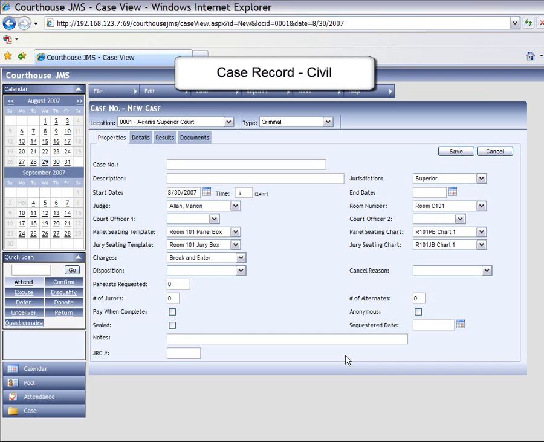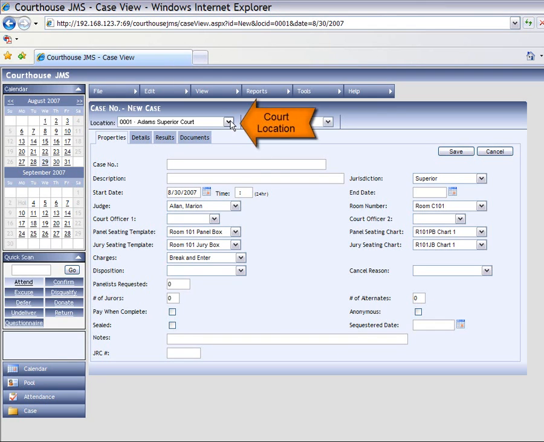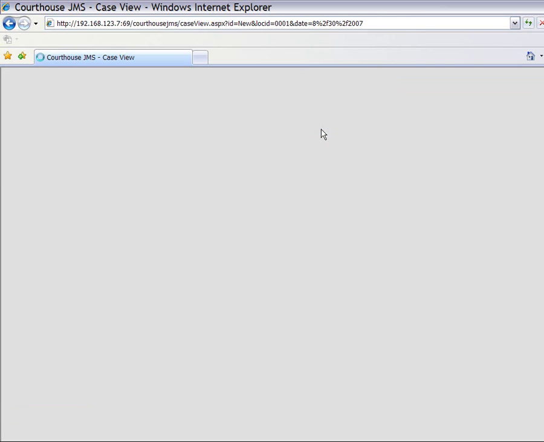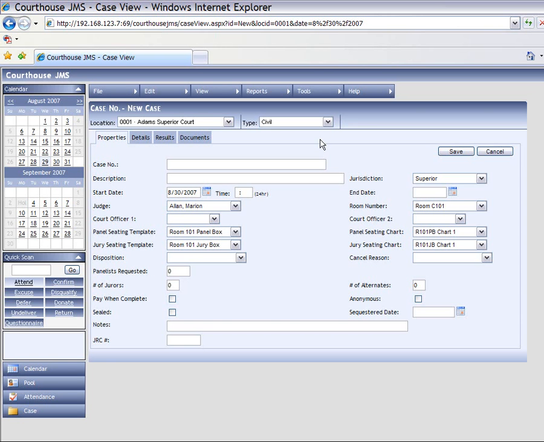Once at the case record, the first thing that you will want to look at is the court location that you're creating this case for. This only applies if you have access to more than one court location. Next, you select the type of case you are calendaring. For this example, we are creating a civil case. The next step is to fill out all of the necessary case info.